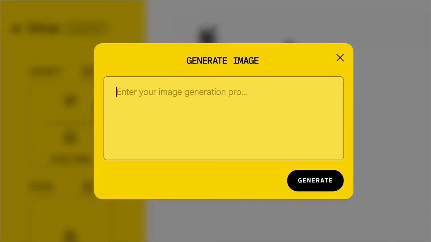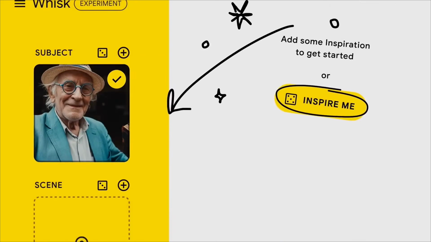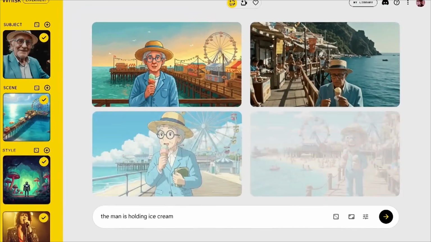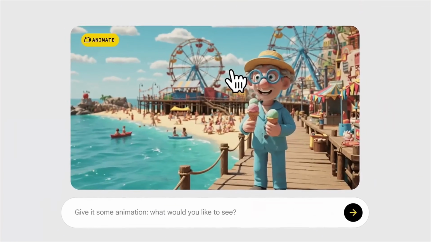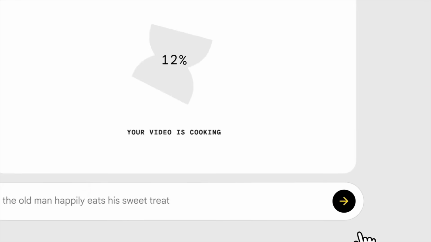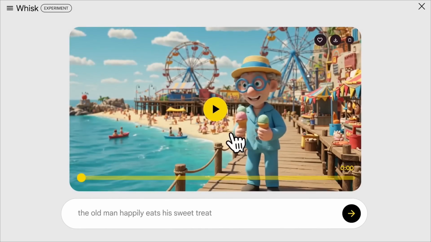A while ago, Google introduced this new AI tool called Whisk. It can create really good images. The interesting part is that you can give it reference photos for the character, the scene, and the style. One great thing you can do with this AI is make the same character appear in different scenes.